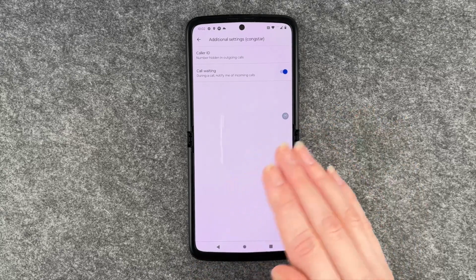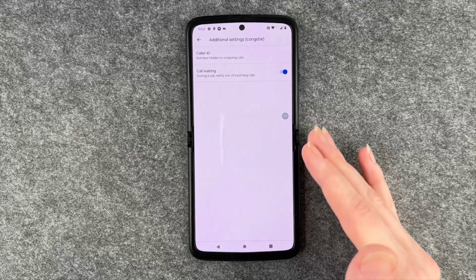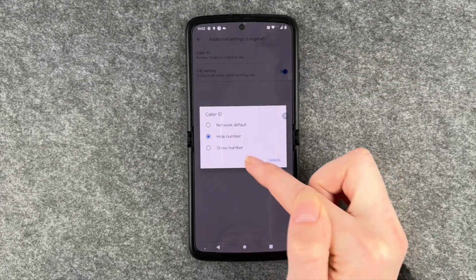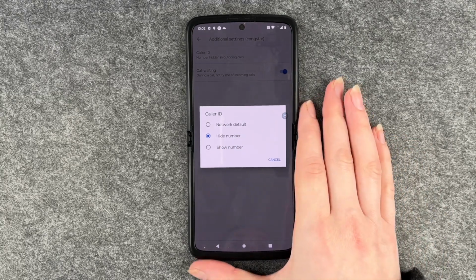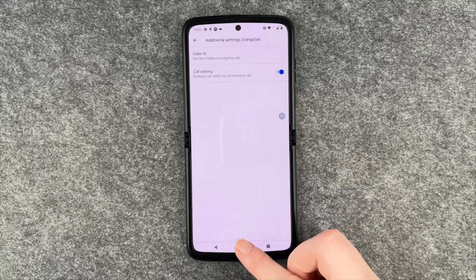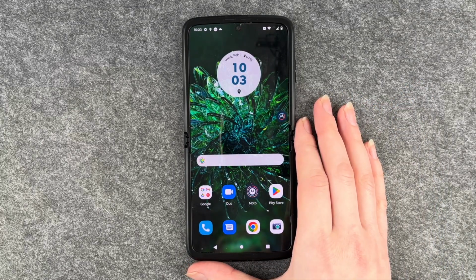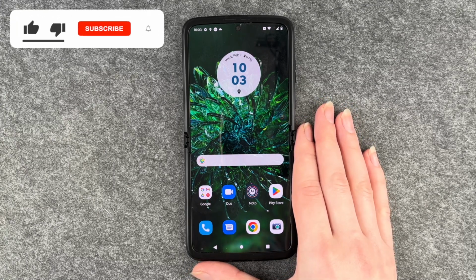If you ever want to undo that again, you just need to take these steps to get here again, then click on caller ID again and then show number or network default. That's up to you, and then you can just go back and make calls again, and then whatever you've chosen, your number will be shown or will not be shown on the device that you're calling.